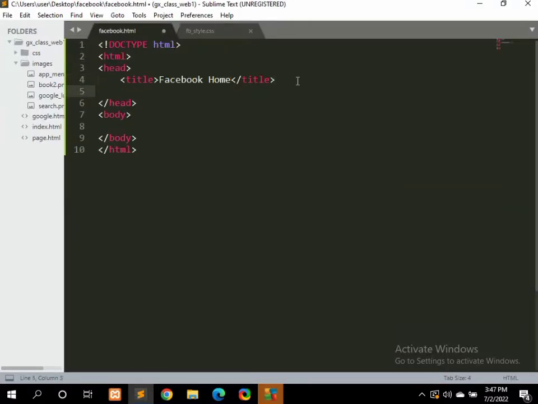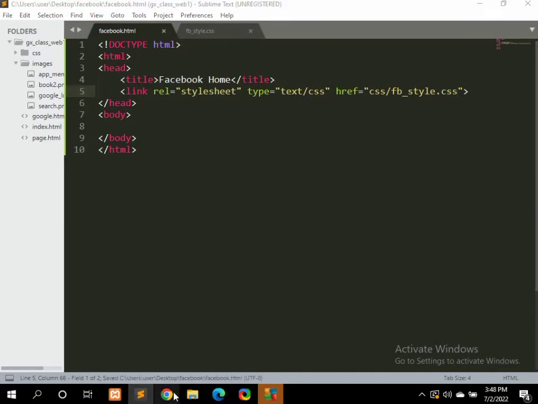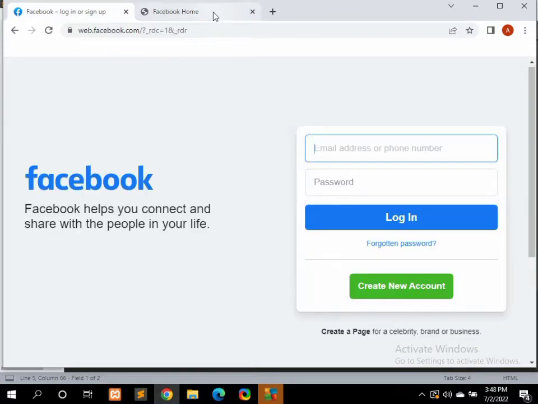To do that, we need to write the link attribute. Just write link then click on tab to show the link. Then you access the folder by writing the name of the folder. We put our CSS file inside the CSS folder, so write the name of the folder, then slash, the name of the CSS file, fb_style.css. If we go back to our browser now and refresh, you see our background is now the same color as that of Facebook.